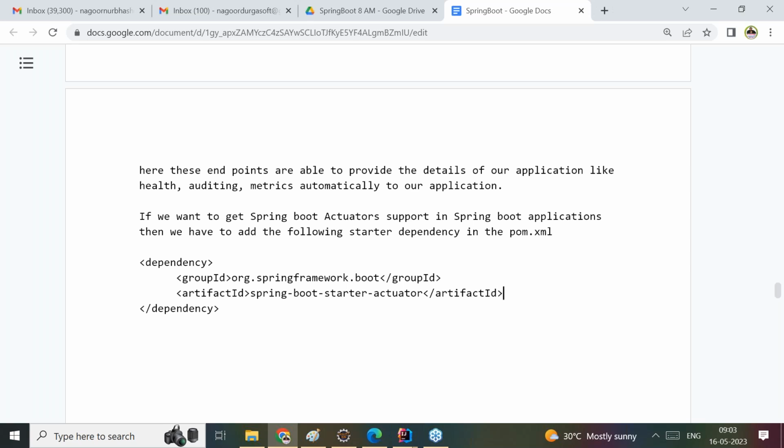Why? Because Spring Boot starter is common. The next one is Spring Boot web or Spring Boot actuator, like this only. Only the ending symbol is changed here, but all the remaining concepts are the same. That we have to understand clearly. Now, this is about Spring Boot actuators, the content we are understanding here.